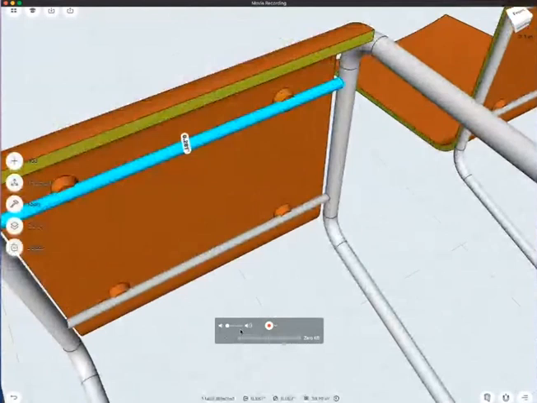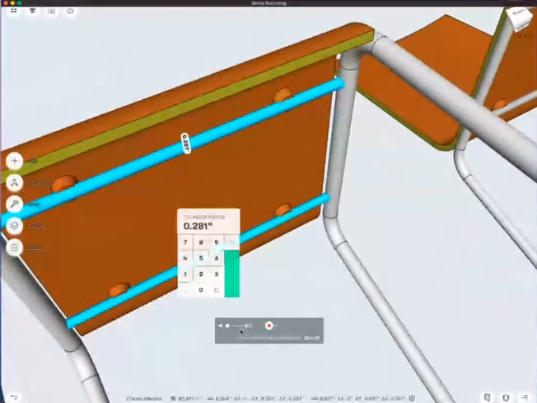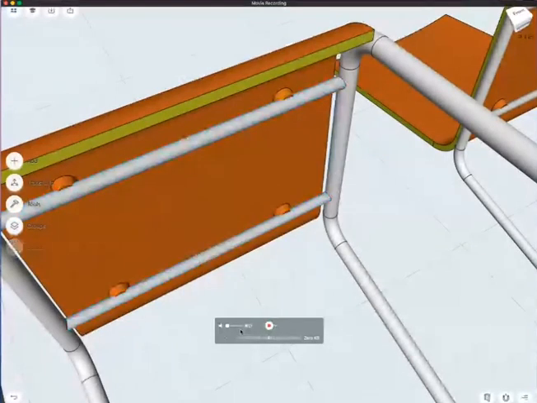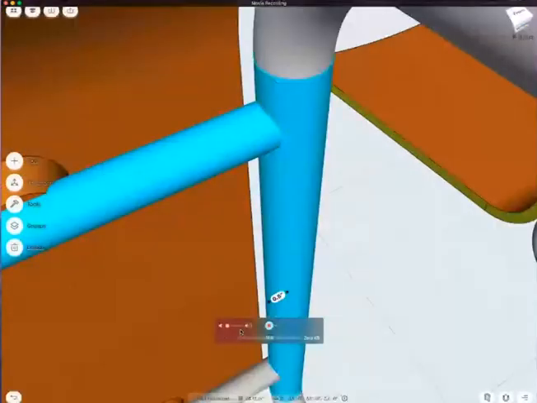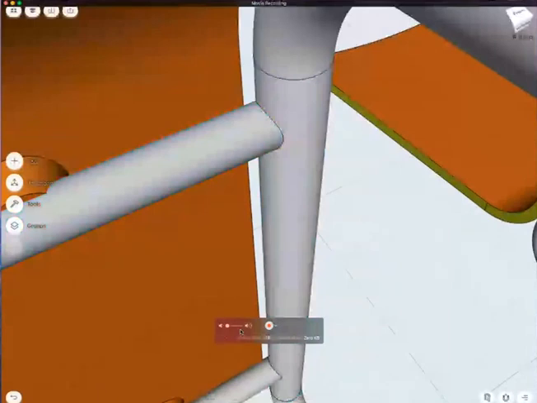How much do we have here? 0.28, maybe make this 0.29.35. Very nice. And even here, the pipe is actually joined to this geometry. If I double click, you can see this is one object. Even the joint edge updates to it.